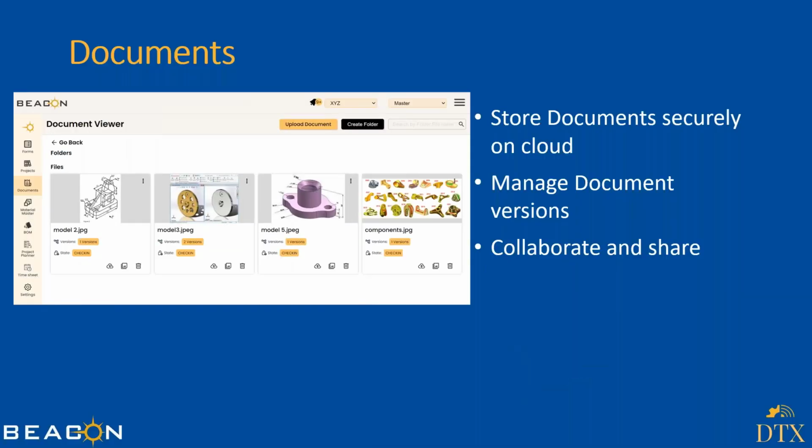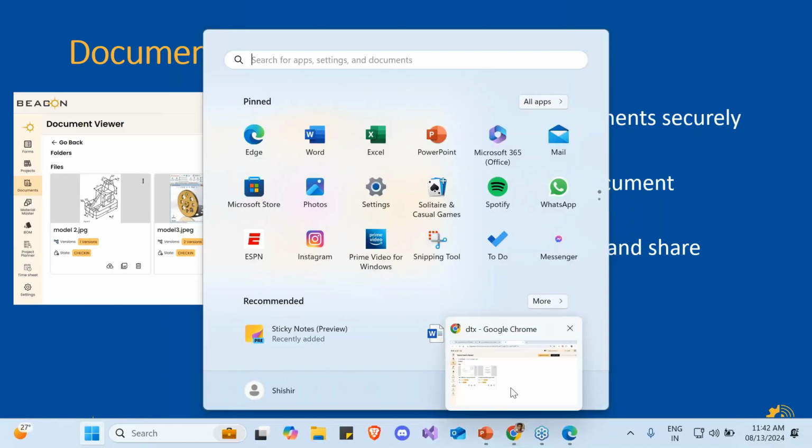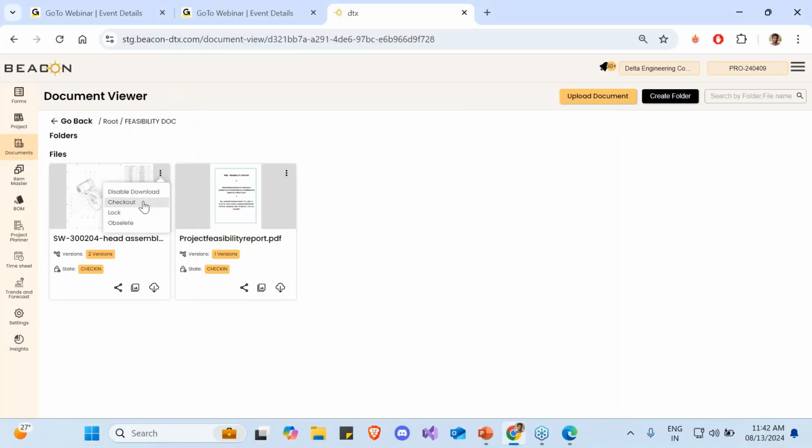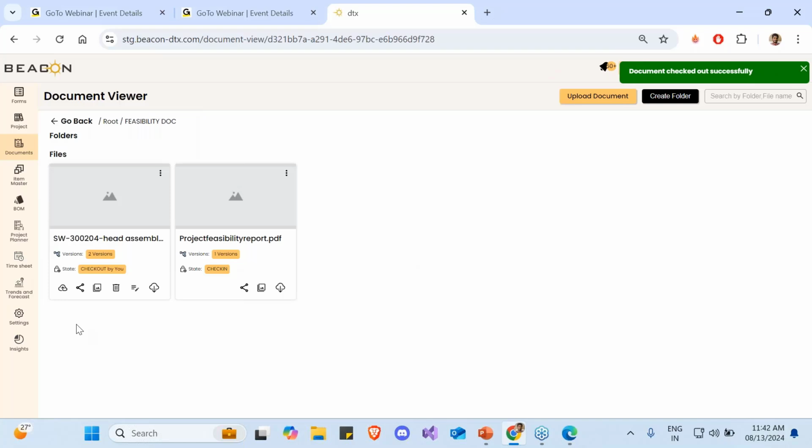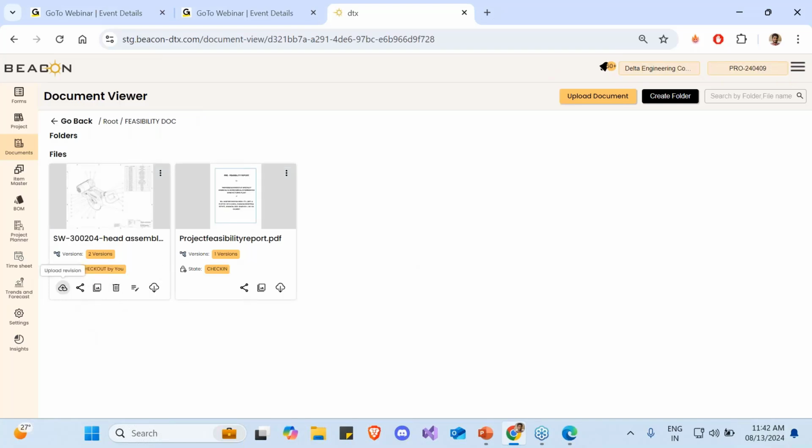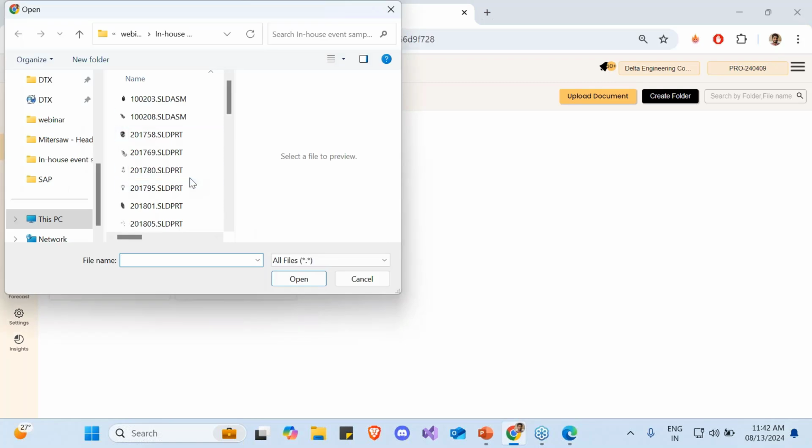So this way, we can easily store the documents in the DTX document section, and we can manage versions. As you could see, every check-in, checkout can have different versions. So let me just try to show you that operation as well. So I'll check this out. So it says checked out by me. And if I want to upload a revision, I'll select this and let me go back to the PDF. Just have one PDF here.